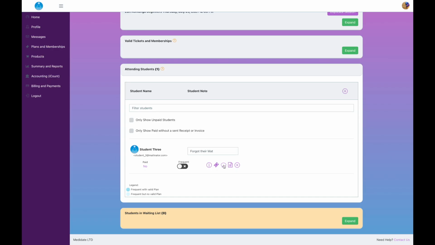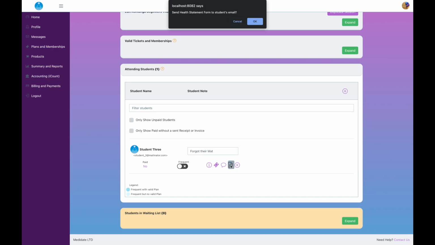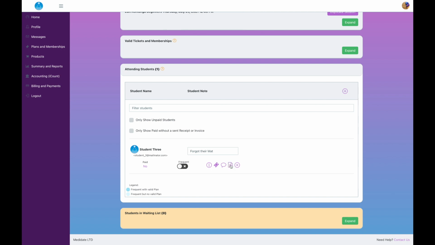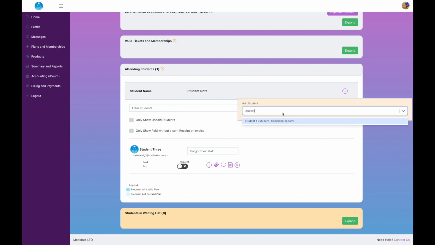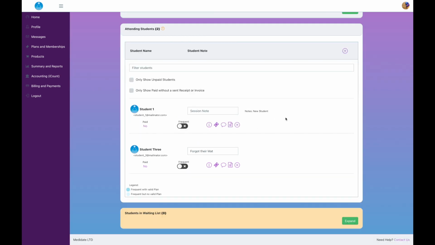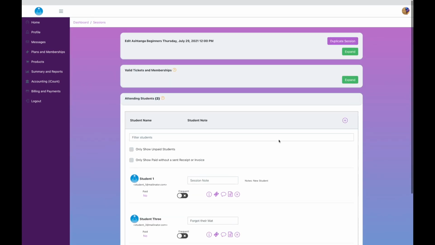The chat will take me to the chat with the student. And if you're using the health statement form and you want them to fill it, then you can send an email with a request to fill the health form. If it's already filled, it will appear in green, and you can remove the student from the attending list, and that's pretty much it. Let's add another student. Let's add the second student that I have in the studio, and now I have 2 students attending this class, Ashtanga Beginners.